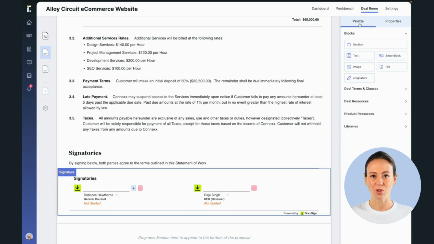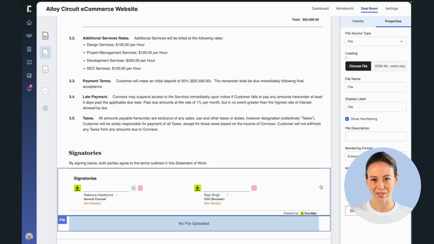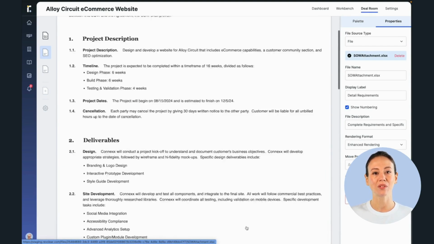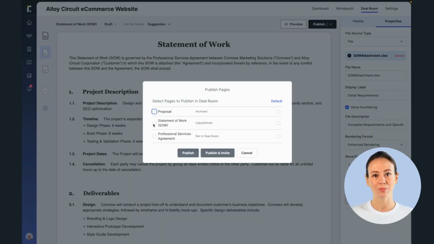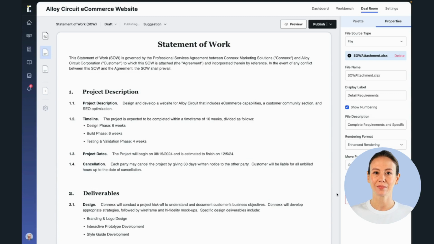If we have an attachment, like an Excel spreadsheet with lots of requirements, or perhaps a document on security practices, we can add it here and it will be included in the DocuSign envelope. We're all set with the document. Let's publish it to the deal room. We'll include the SOW and our professional services agreement, and then invite Rebecca and Marcus. We'll hit invite, and it's on its way.